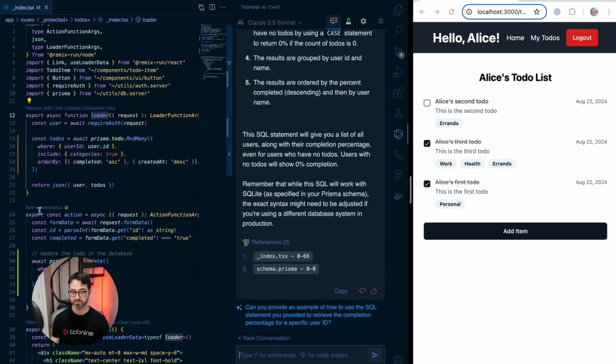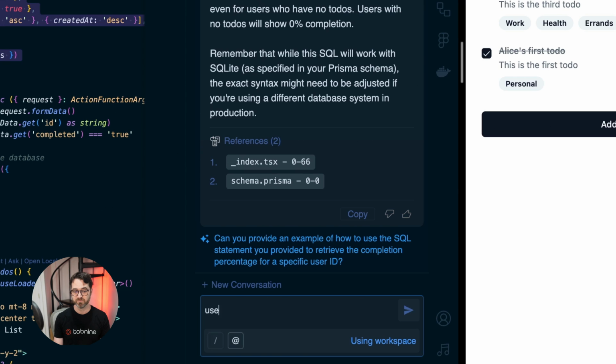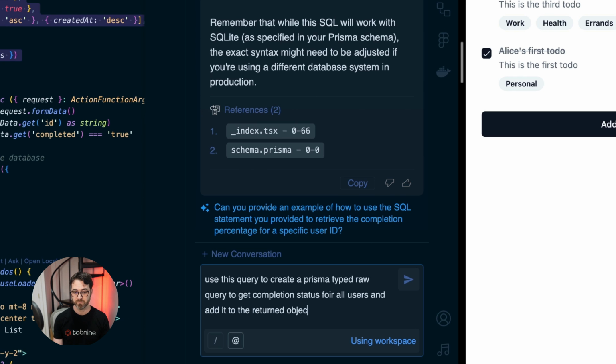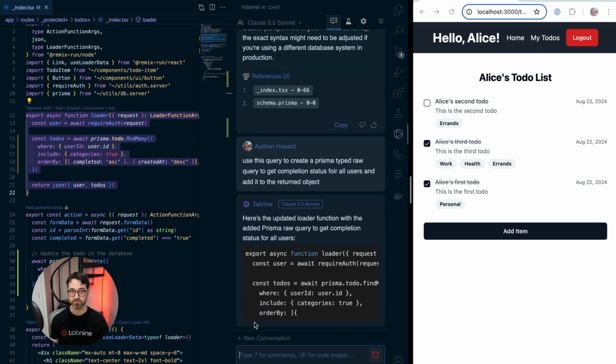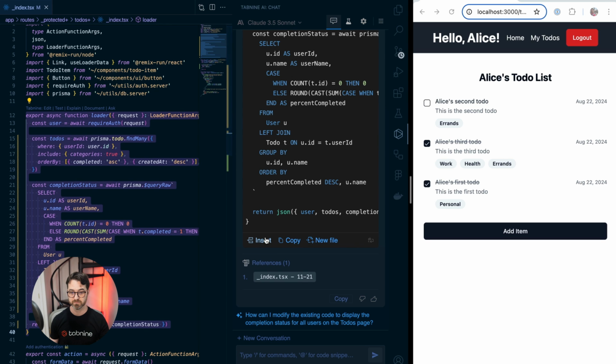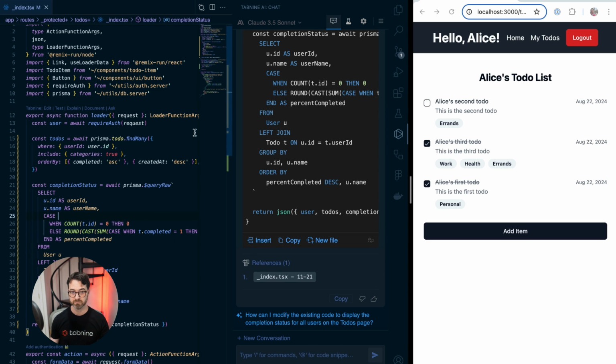We'll start by highlighting the loader function. And then we can ask in the chat to use this query to create a Prisma typed raw query to get completion status for all users and add it to the returned object. Now we can update our default component to display this information.